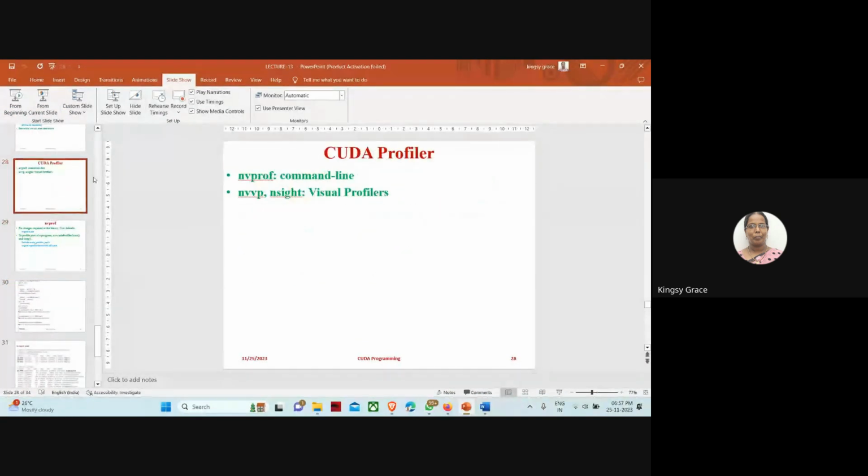So for these visual profilers, we have to install something. NVProf is already available. If you give NVProf in the command line, automatically it will tell what is happening in that particular object file while executing it. For NVVP and Insight, we have to execute or install something.